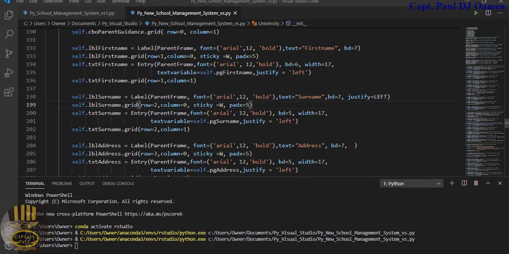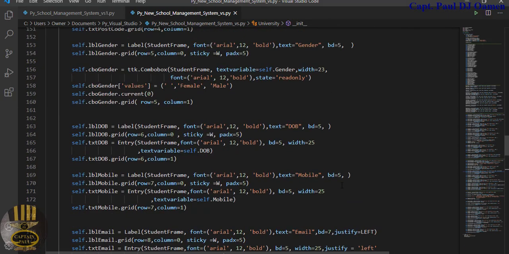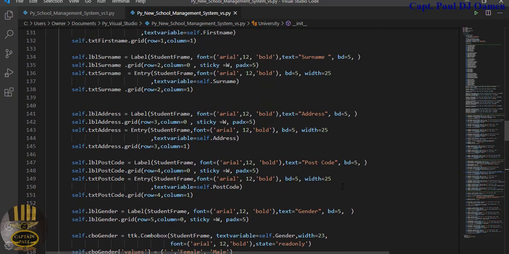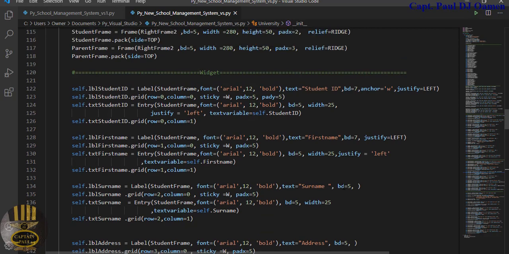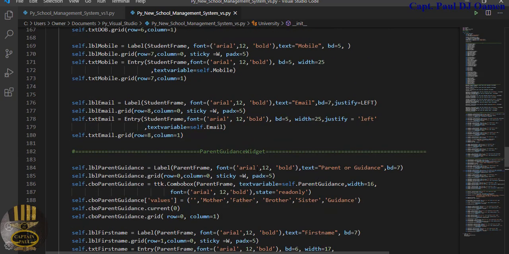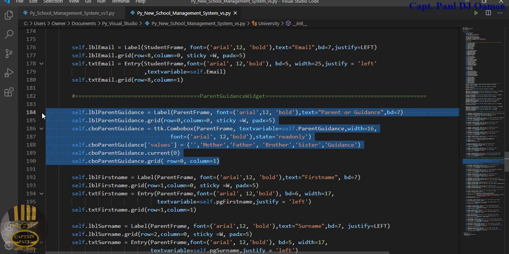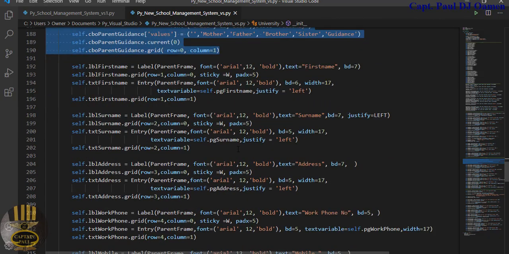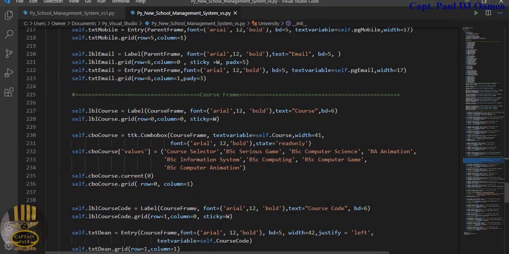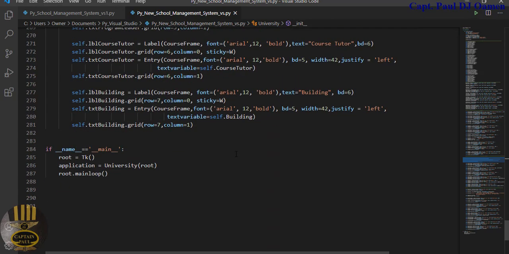So close that. Let me go straight to the parent. Where's parent? Parent. No, I think I've passed it. Yeah, there we go. Parents. I'm going to grab everything that we have in here. Copy. And I'm going to come down here and paste that in here.